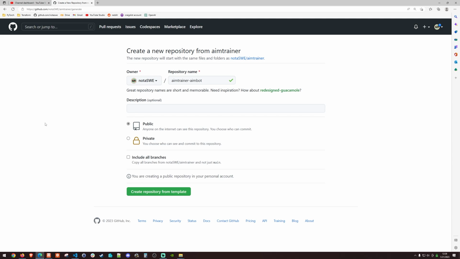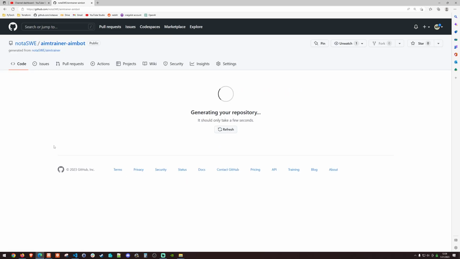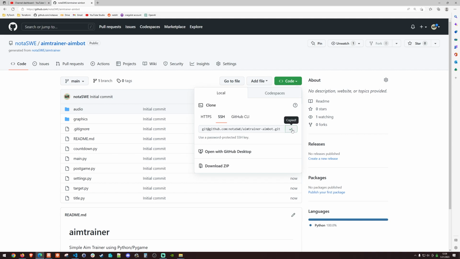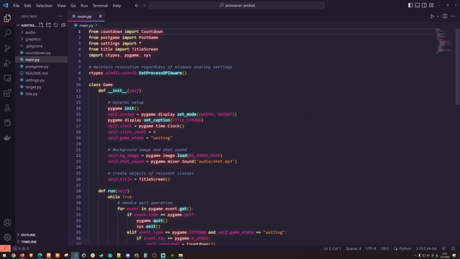So I'm going to make this public, and let's see. I'm going to copy all branches. Actually, no, I think we're good. So I'll just create the repository from template. And of course, I need to clone this locally. This is basically what we had when we did the final commit to aim trainer. Of course, now this is in aim trainer-aimbot.